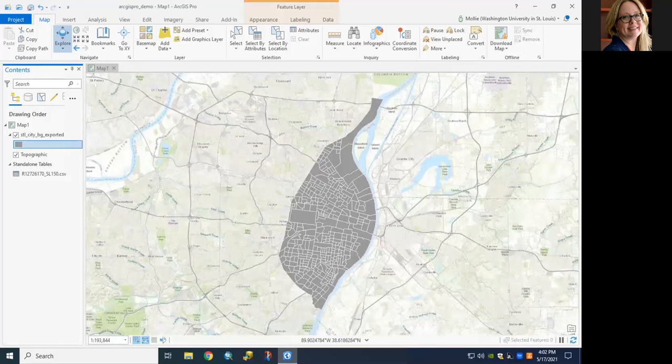Let's take a look at the mapping application ArcGIS Pro. Here I have ArcGIS Pro open on my computer. It's a Windows 10 machine, and my ArcGIS Pro version is 2.7.